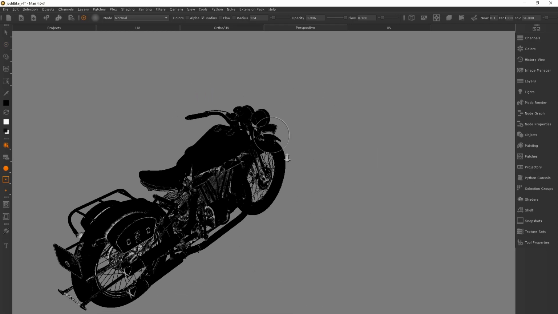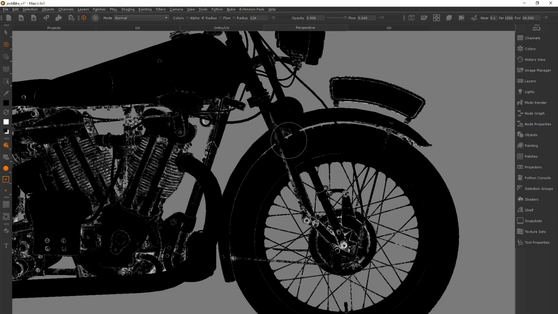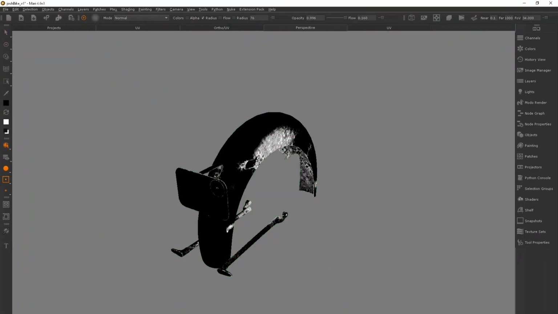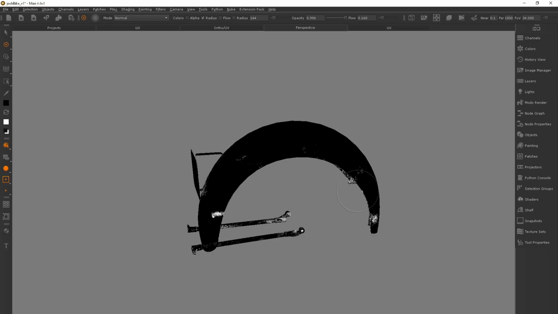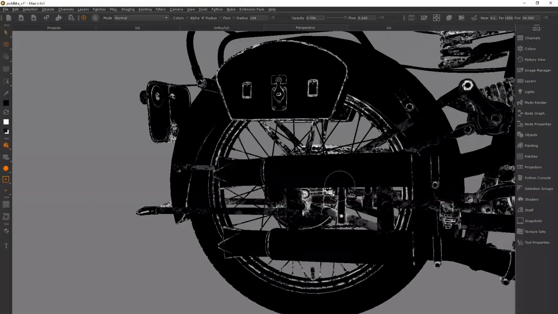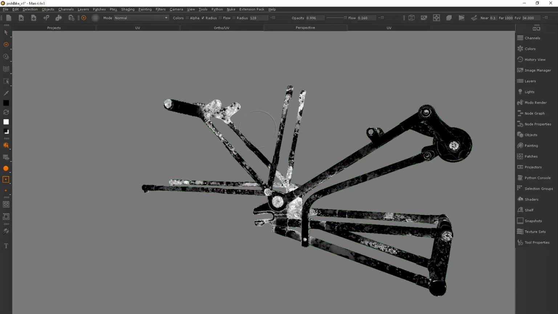Once you're happy, I definitely go in and project dirt masks on top of this. Without these story points, your asset will feel generic, but using a template like this will give you full coverage generic dirt very quickly, and it will allow you to spend more time hand painting and telling a story with your asset.